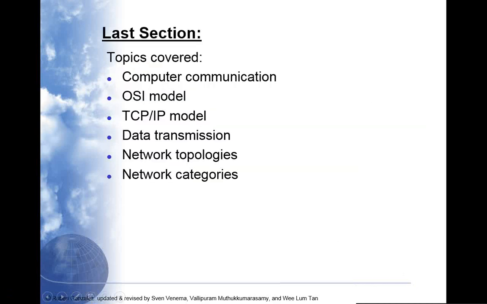So last time we covered the idea of computer communication, OSI model, TCP/IP, and we led into the different layers for these models. There were 7 layers in the OSI model. We looked at some network topologies and then some network categories, just to give a sense of how, when we build networks, what they might look like and how they might be connected, and some of the attributes of those networks. Like if it's a local area network, it has a certain kind of attribute. If it's a wide area network, it has slightly different attributes.